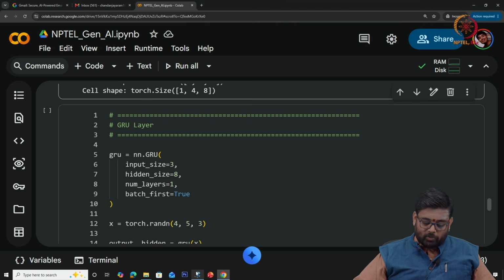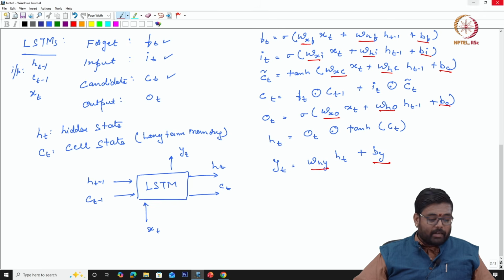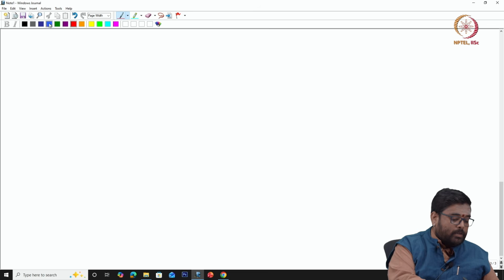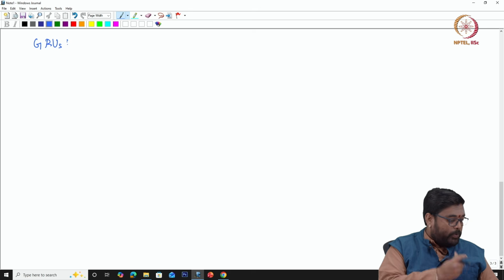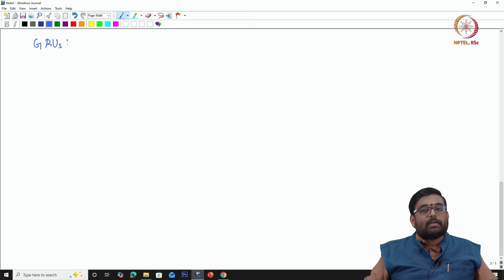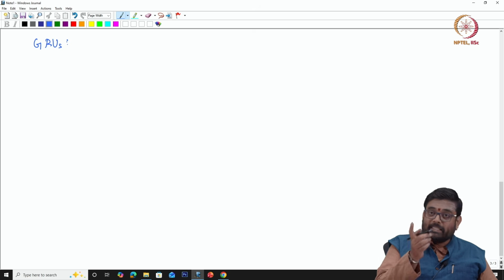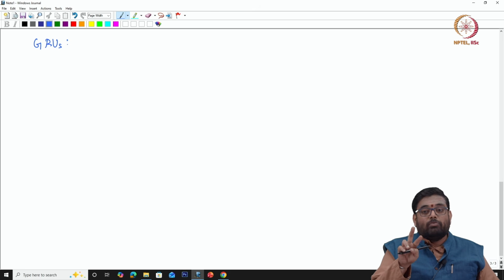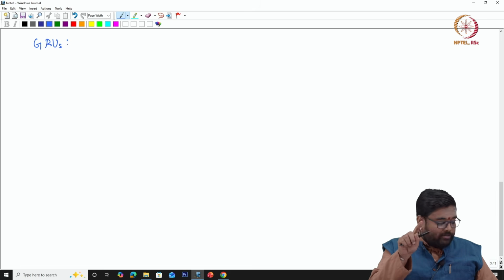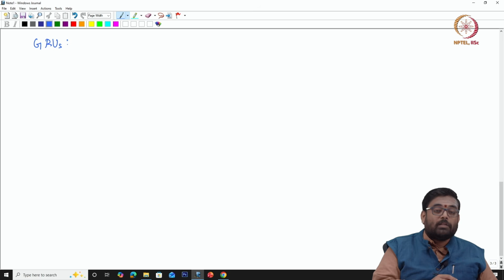Now let us look at another way in which sequences are handled, using what is known as GRUs, gated recurrent units. Let us look into GRUs. These are simpler than LSTMs for sure, but it only has one state. RNN had only one state, LSTM had 2 states, GRU has only 1 state again. Now let us look at how the transformation happens in GRUs.